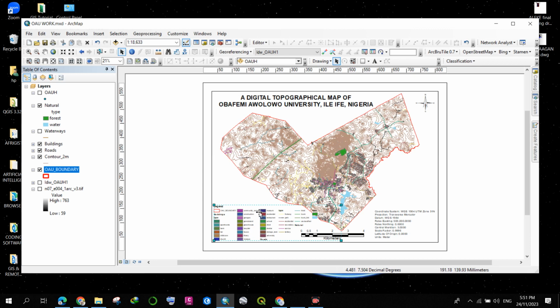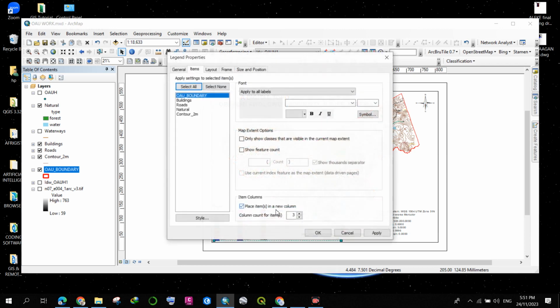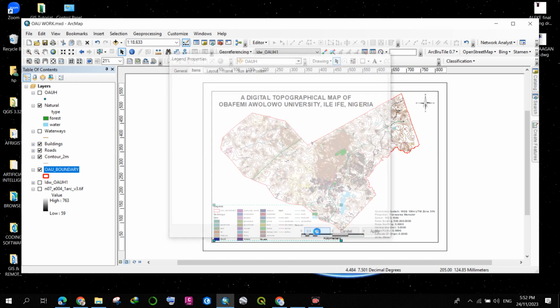So, what's the next thing? Yeah, that's what I'm saying. You're not listening. Go to properties of that legend. You can place it anywhere. Now, go to the item. Select all. Now, did you see the column count for item? Now, type how many columns you want. Yeah, now type it and okay.